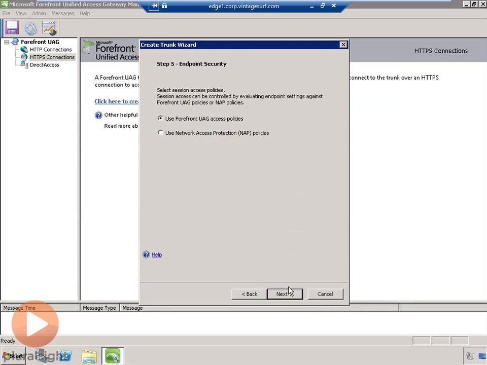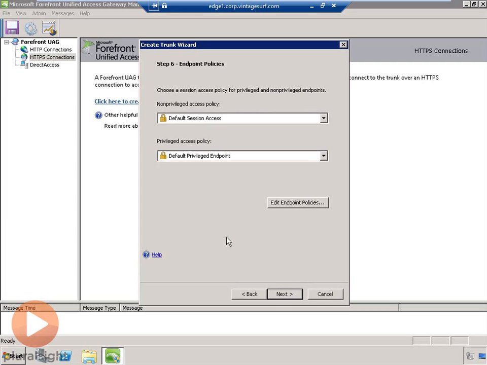So we'll choose Next. And then for endpoint security, we're going to select the default option to use Forefront UAG access policies. This is the most common deployment of UAG, is to use the UAG policies. It does support NAP integration, but that's not something we'll be covering in this Essentials course. So we'll choose Next. And then endpoint policies.